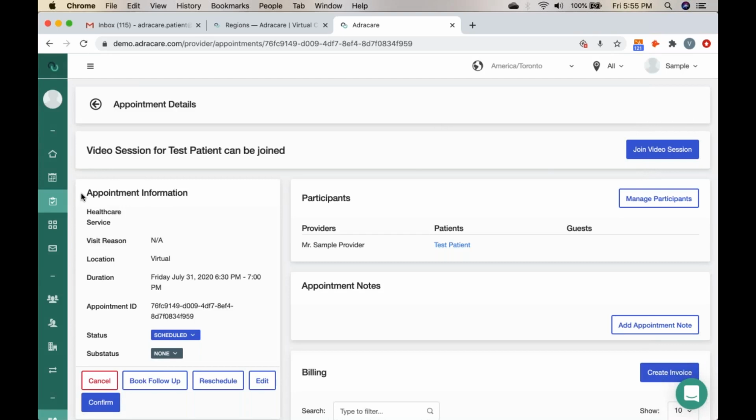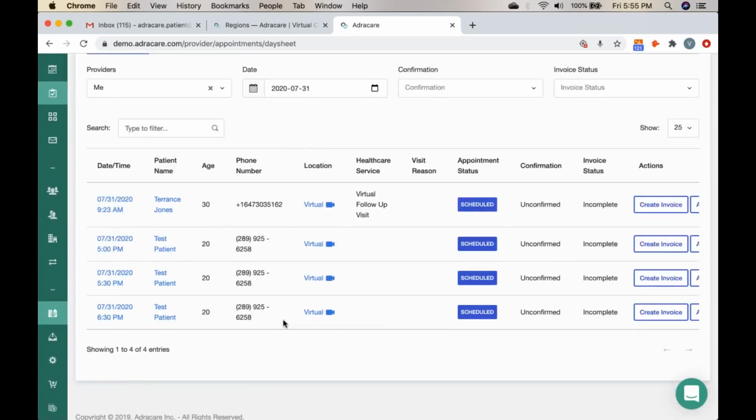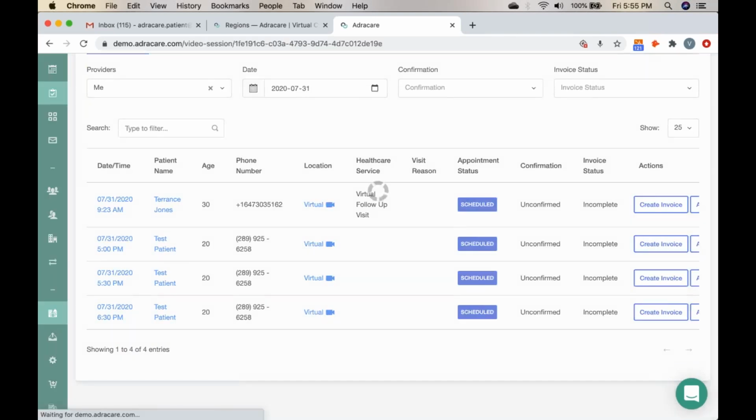But if you prefer a different view, this is where Adracare is really great because you have that customized workflow. You can find something that works best for you. If I select appointments, I can see all my appointments in a day sheet format. So again, just really dependent on what you like. But if I select virtual here, that's how I can join. I'm going to go ahead and do that.